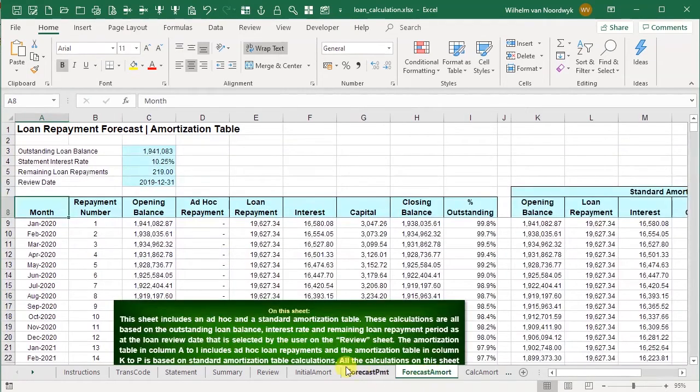This will influence your forecasted calculations, which are compared against your loan statement and your initial amortization on the review sheet. You have a forecast amort sheet. Based on these forecasted payments, we do a full loan amortization forecast up to the end of the period, and the sheet is also used just for that review comparison. There's no user input on this sheet.